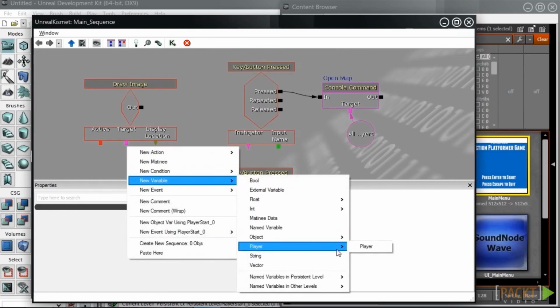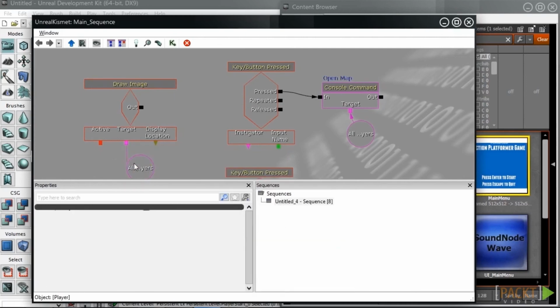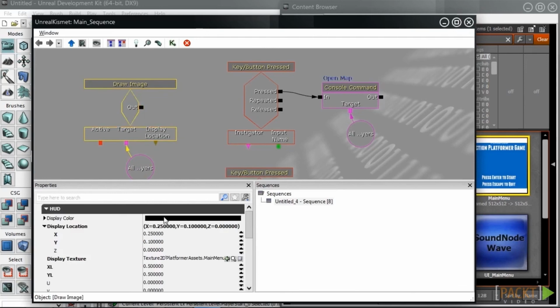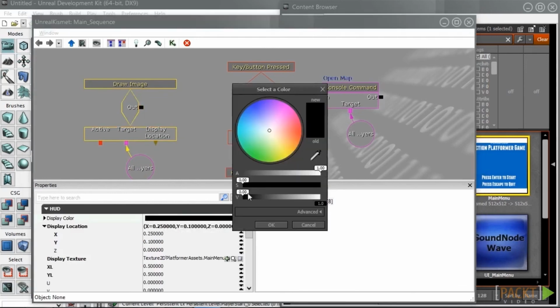In the same action, we'll have to set the target for the draw image to our player as well. So we'll create a new player variable and connect that to target. We will also need to change the display color from this black to this white image right here.